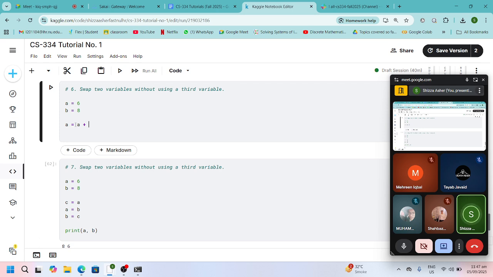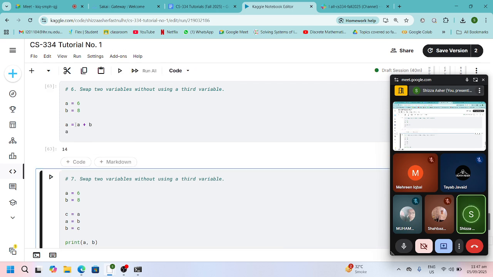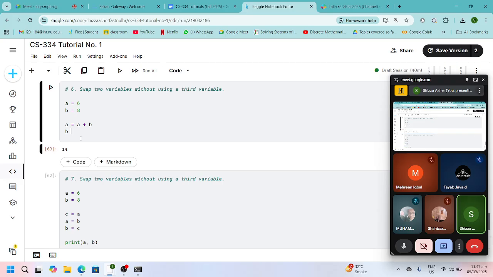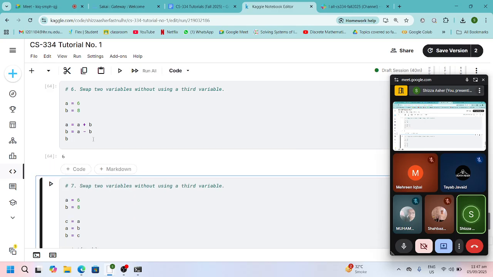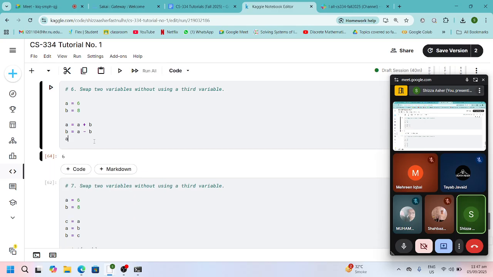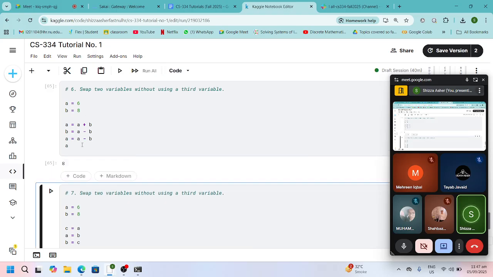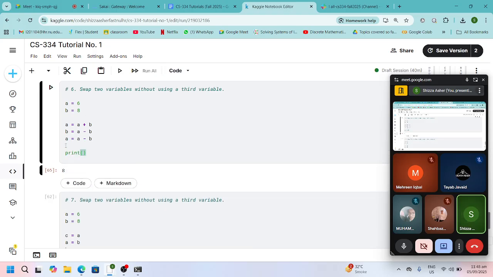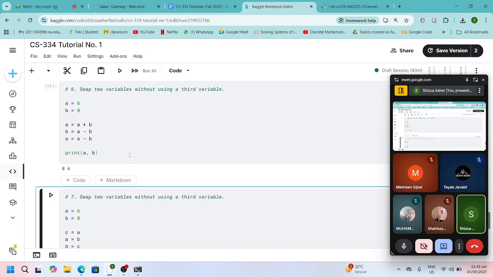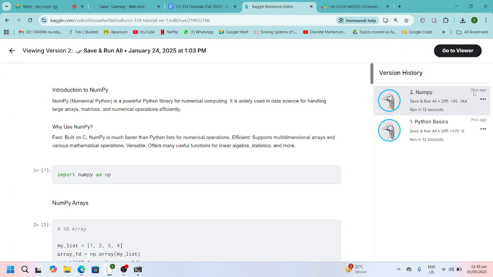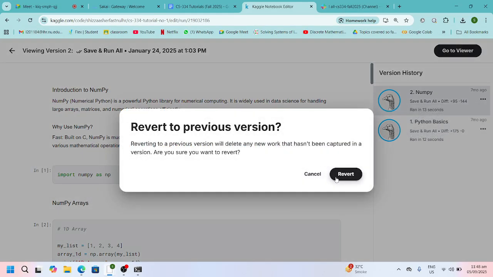So A equals A plus B. Now what do I have stored in A? 14. B equals A minus B. And what do I have in B now? 6. A equals A minus B. And what do I have in A now? 8. So just something interesting to show you guys. This is a fairly popular level 0 interview question. All right, with that, let's move on towards NumPy.